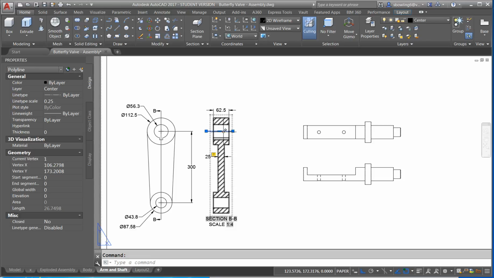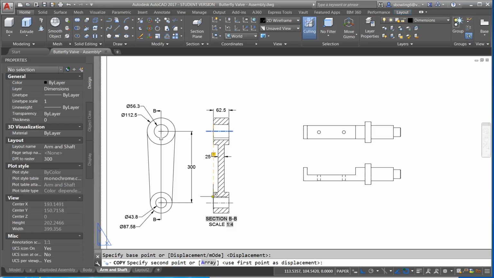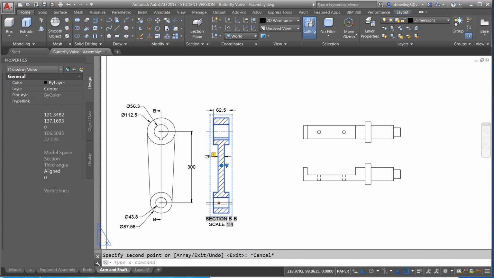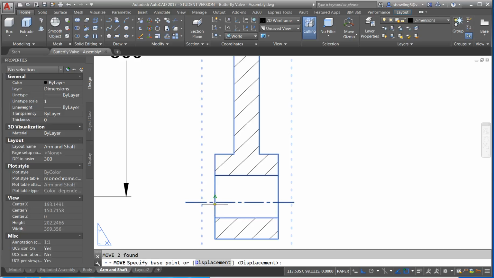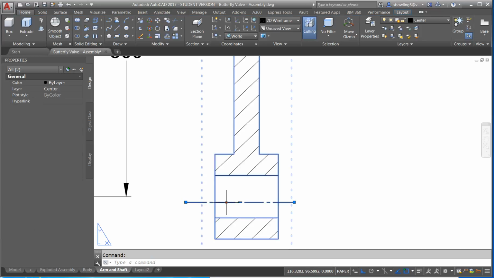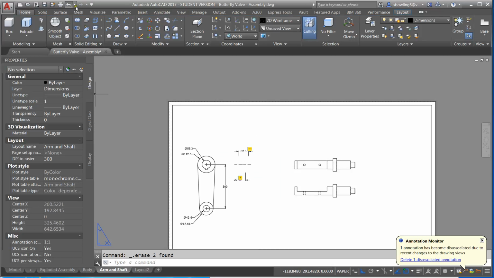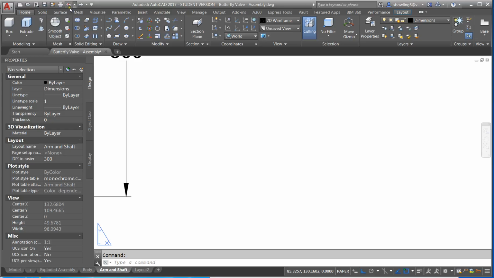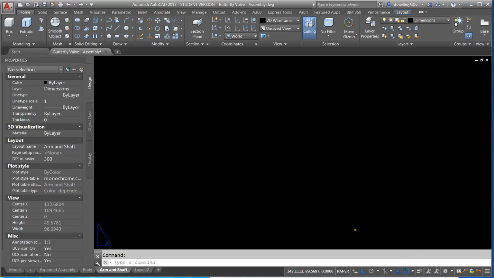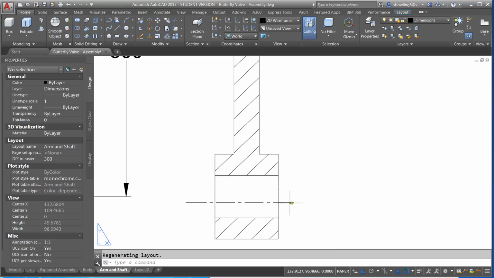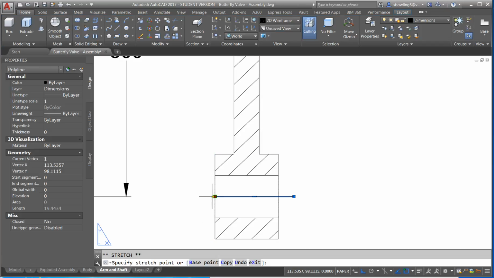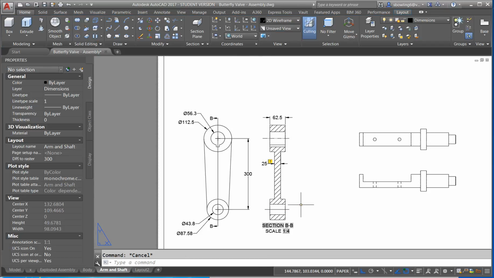Okay, copy that. Actually, I need to move that. Oops. Uh-oh. Undo. Undo. Regen. It's drawn in the wrong place. I'll do it like that. And then I'll just group edit it. Pull it out. And then I can just match properties.